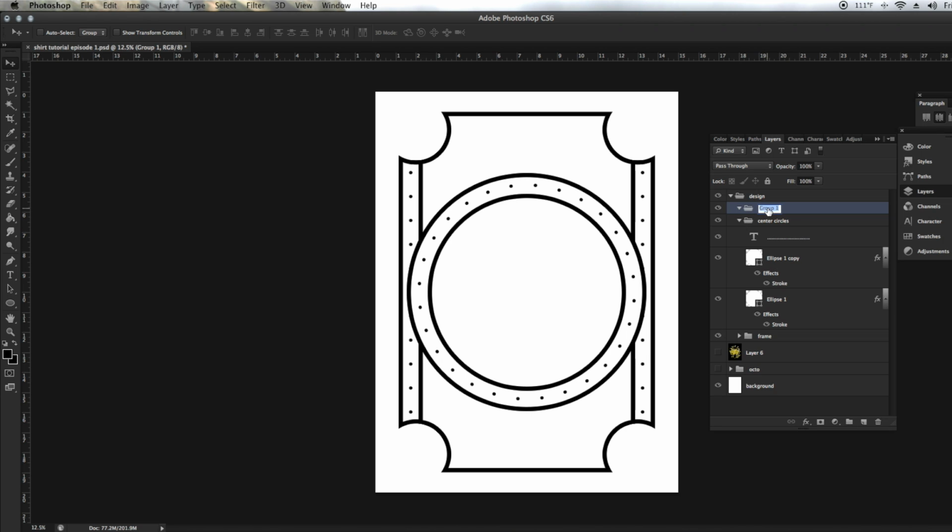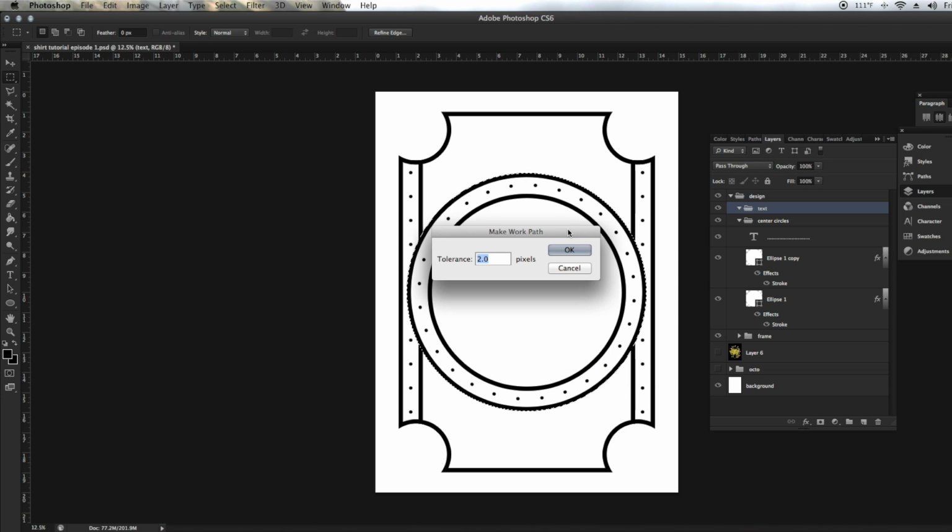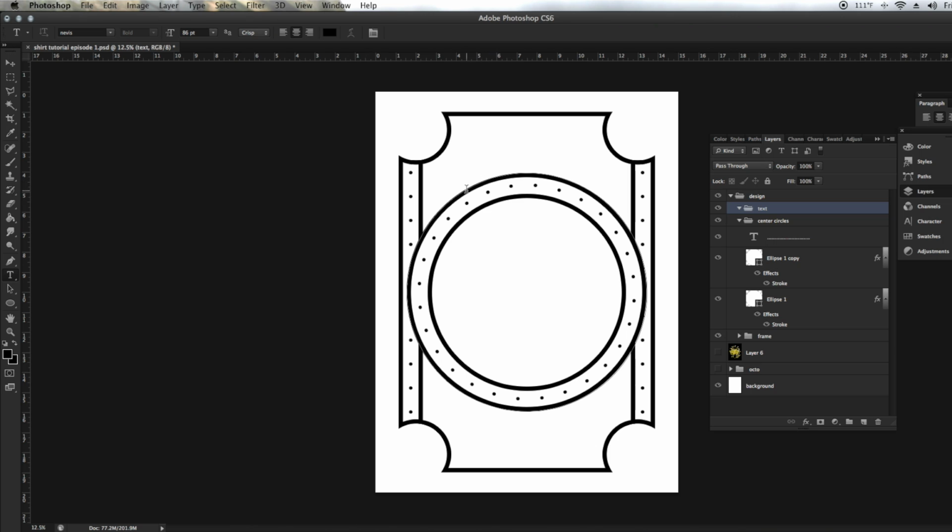So this is going to be text, or you can name it headers, whatever you want to do. So this is going to be the text. So we're going to go ahead and use our outer layer, hold command, and left click on the thumbnail. I had to think about that one for a second. We're going to make a work path. And you're going to go ahead and type around that work path.